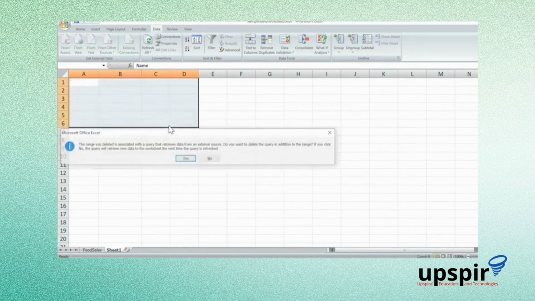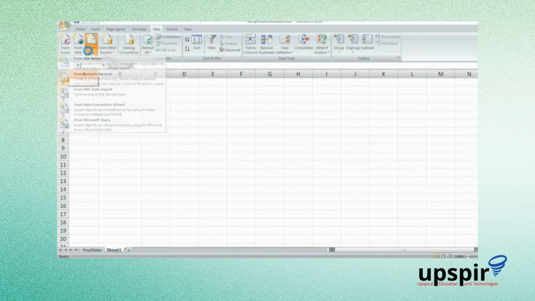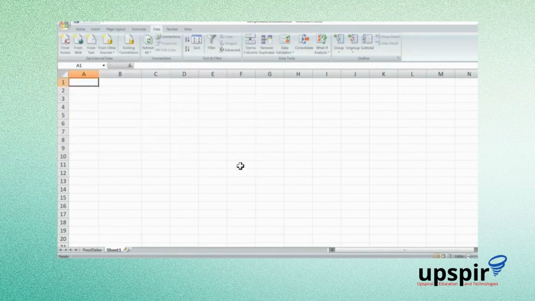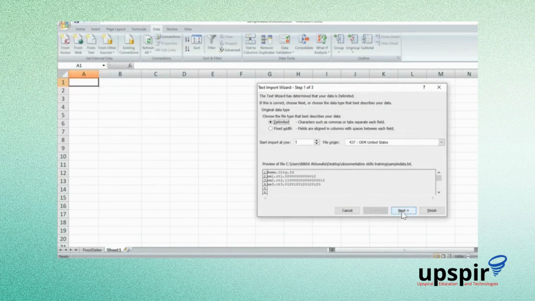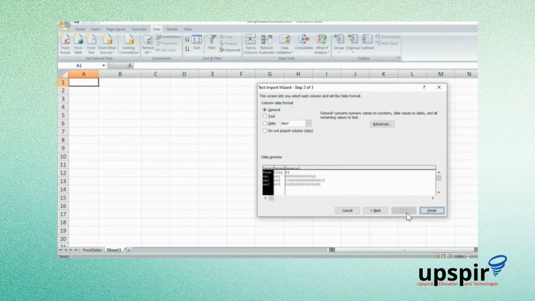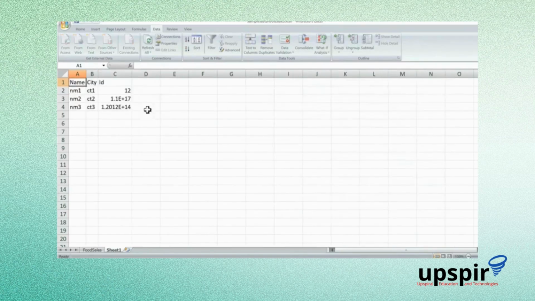I will remove this, right? I will do from text. I will again select this file, right? You can see the menu. I will go to next. I will say comma. Now see what will happen if I just finish it like this. You see these numbers. This has been changed to 12. This has been changed to something like this.